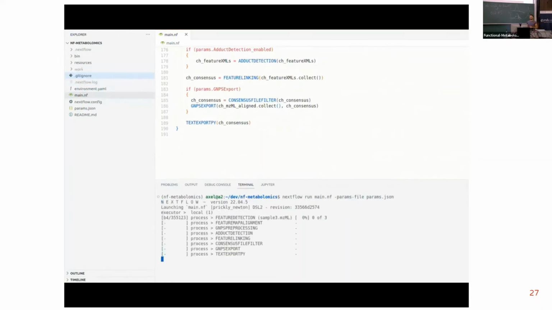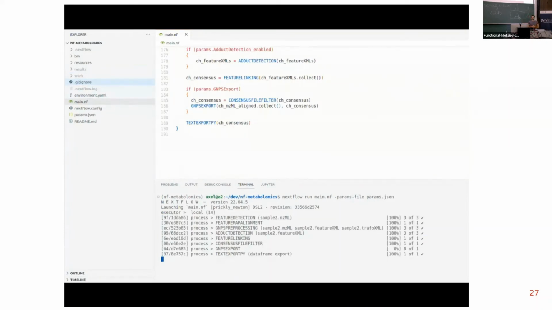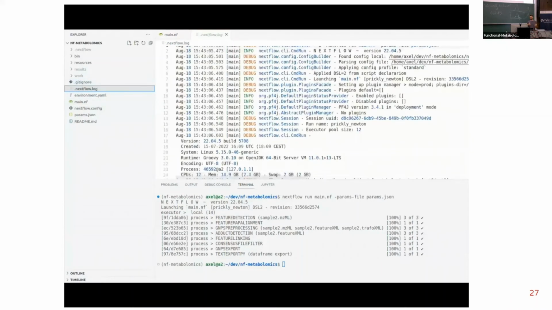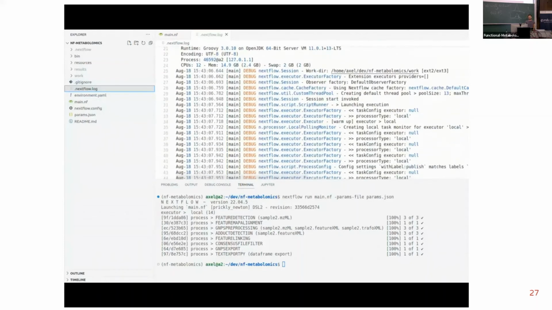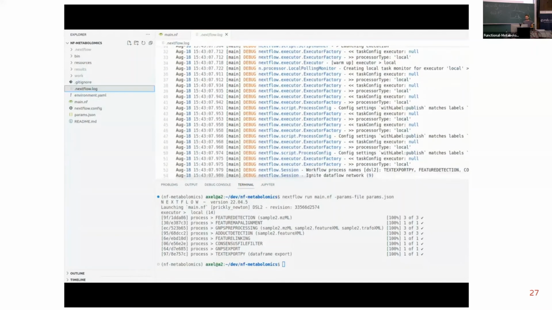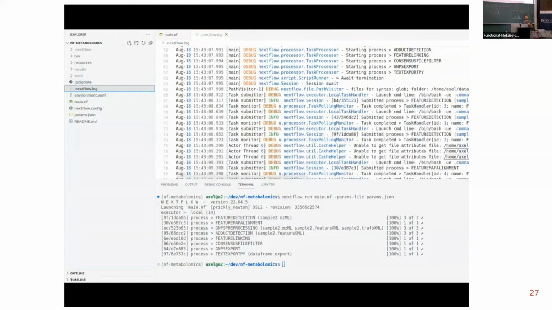And what you can see then is that it gives a nice output. All these steps are executed. And you get some feedback if there has been errors or which files are processed at the moment. This is the log file that you can check later. For each run, one log file is generated.